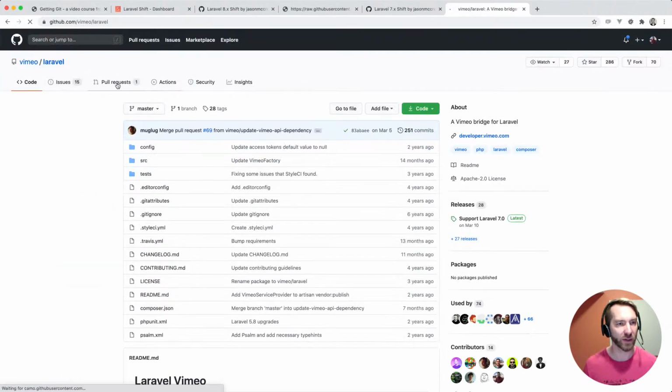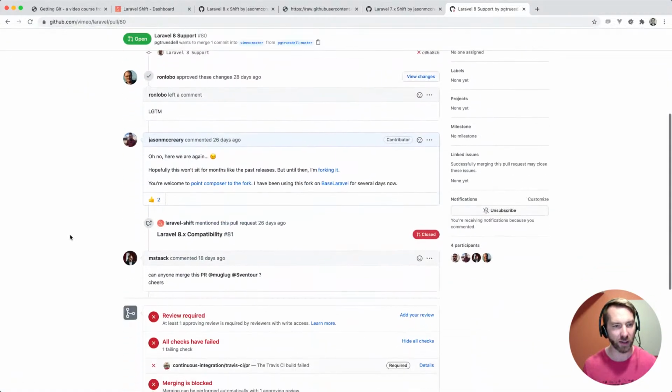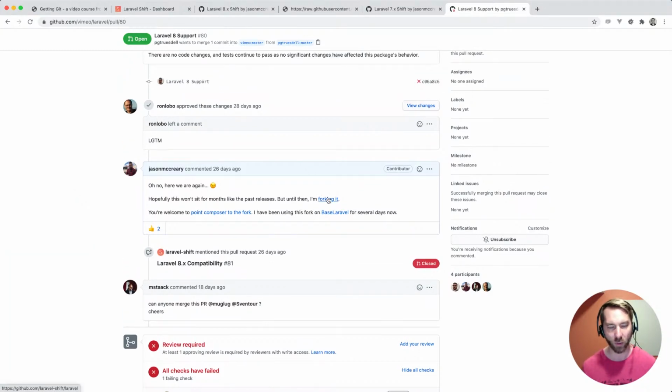If we look at their pull requests, we've got this Laravel 8 support. I've actually forked this. Someone had already mentioned this before. As someone using this package, I know Vimeo is just not very good about getting this merged. No offense to Vimeo, I love their product, but the management of this package is an often story of other packages. Sometimes these things sit for months even after the Laravel release.